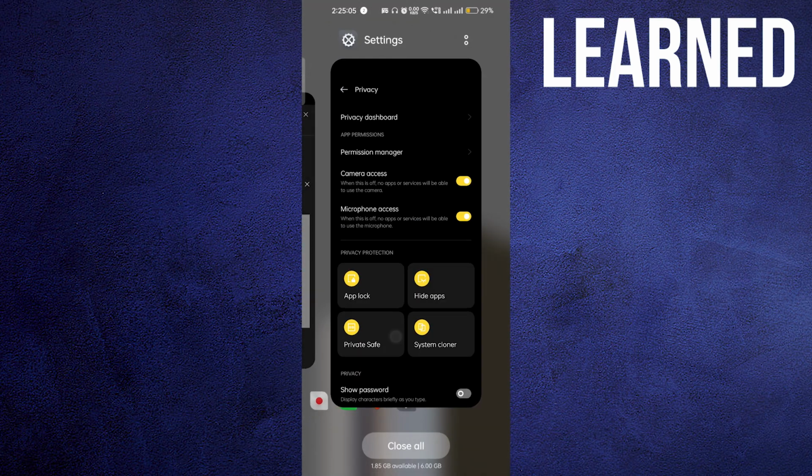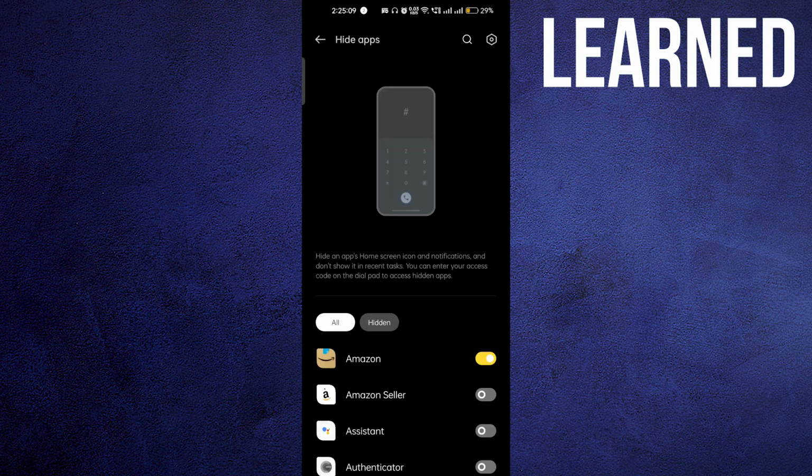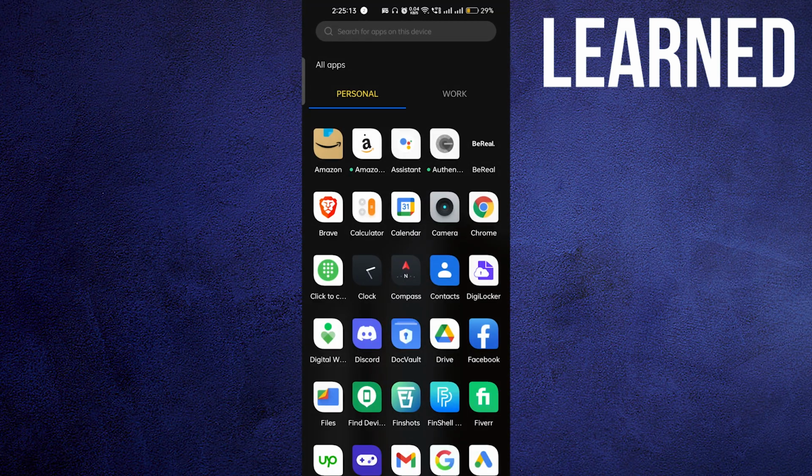So if I again want to turn it off, if I want to bring the hidden apps back once again, I will just go there and I will just turn it off. And here you can see in my home screen the Amazon app is back. So this is really easy guys.